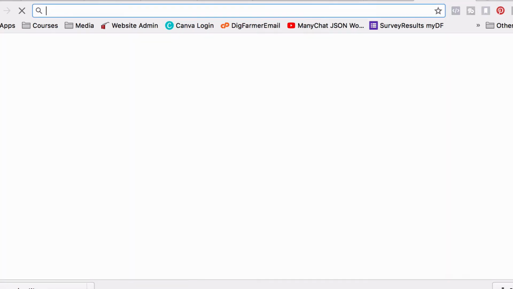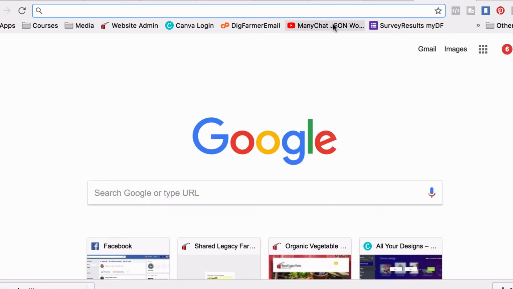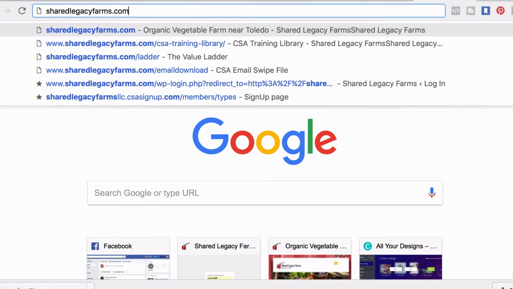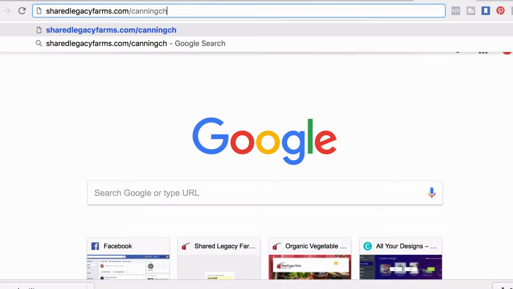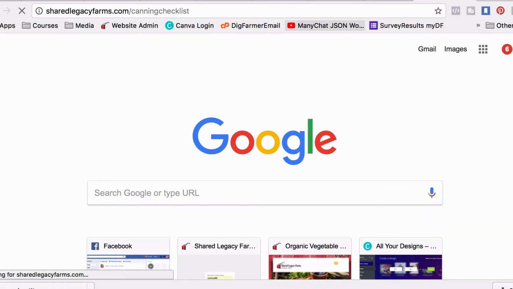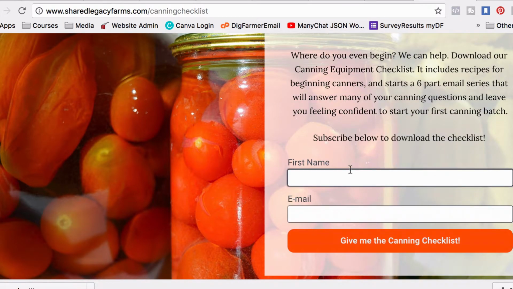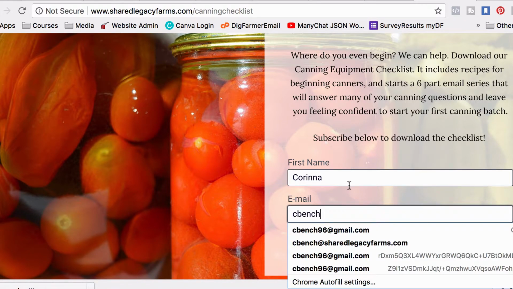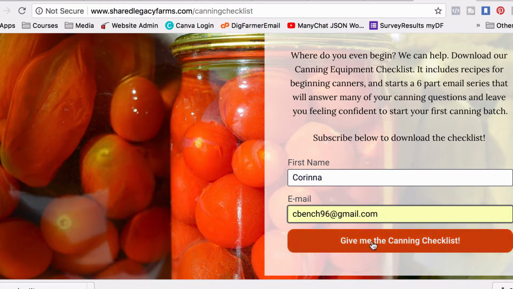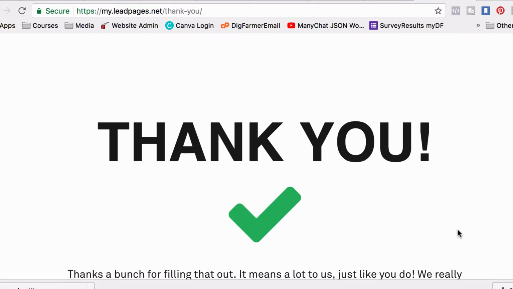So let me show you that this works. If I go to sharedlegacyfarms.com and type canning checklist, it should load. Hey, there it is. Now let's practice. Let's see if it actually works. I'm going to put in my personal email address and boom. Now look, it sends me to a default thank you page.